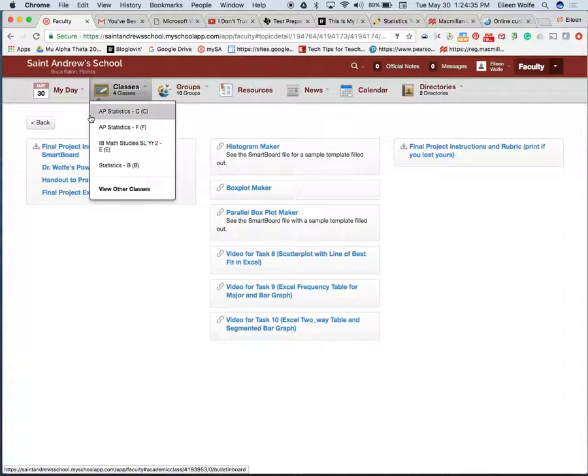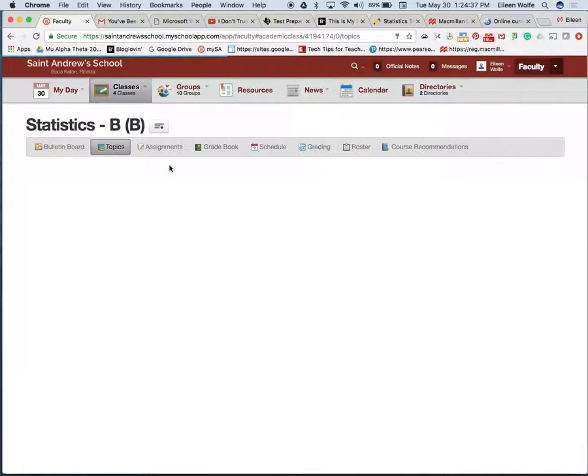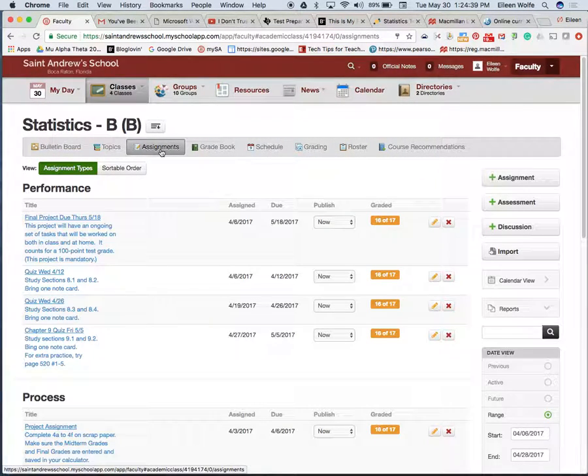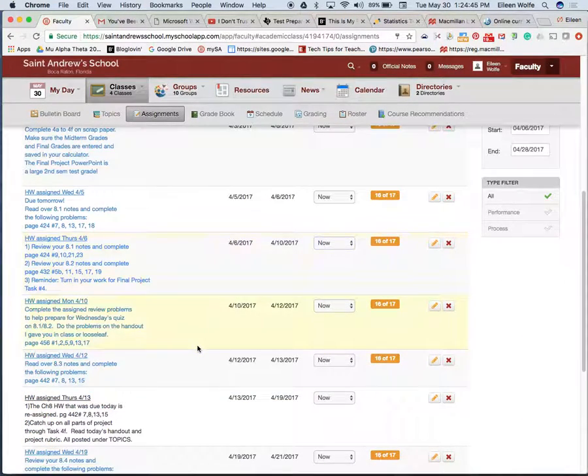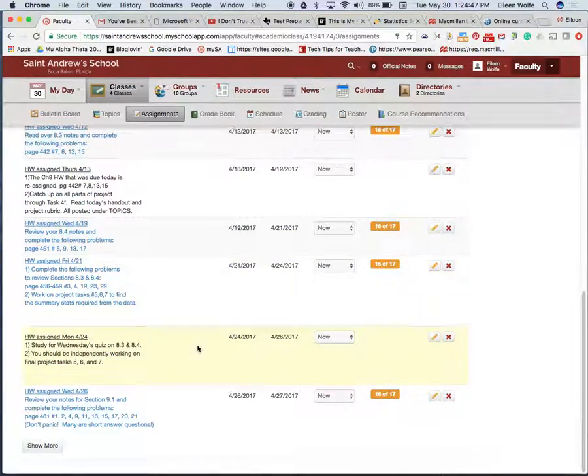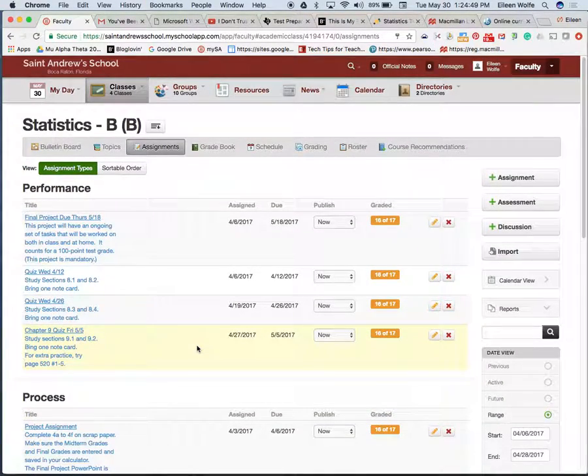As far as another use of MySA, assignments is an important part. Under assignments, each and every performance item and process item is listed here, so students are constantly aware of managing their time and knowing what's due when.